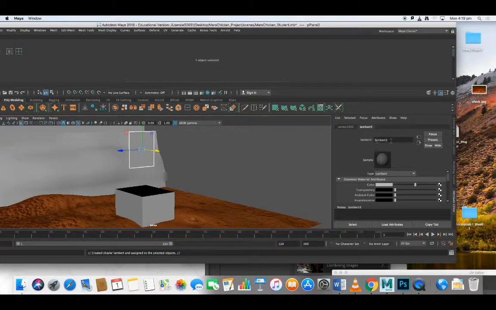Again, good idea to rename the materials. So rather than Lambert 3, I'll just call it chicken. Don't like the word chicken. It sounds like something you eat. I'll say hen. There we go.